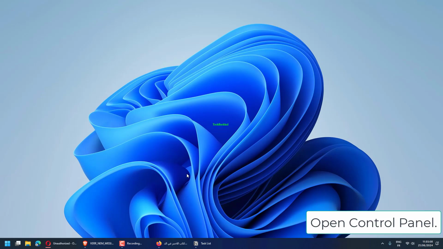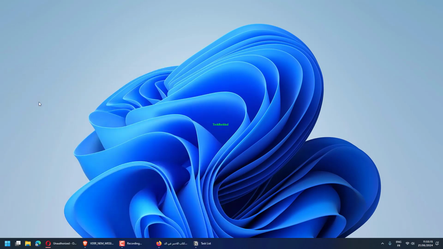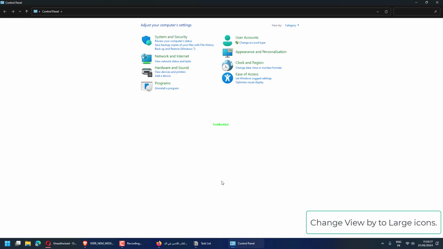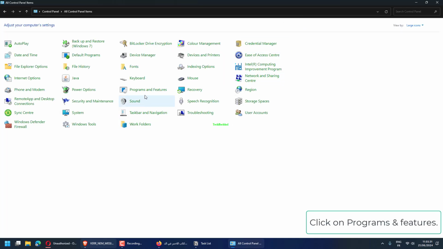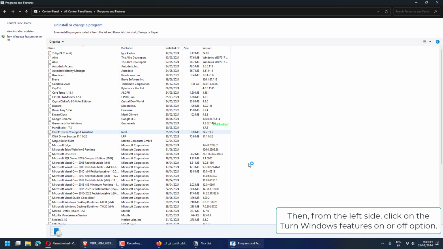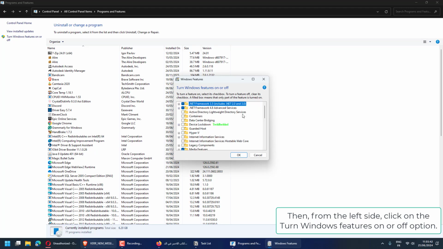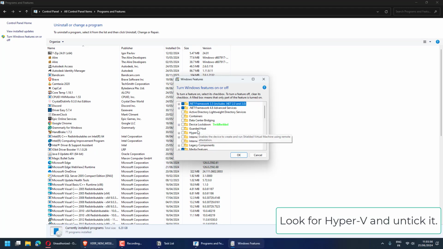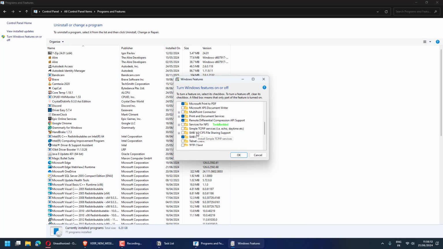Open Control Panel. Change view by to large icons. Click on Programs and Features. Then, from the left side, click on the Turn Windows Features On or Off option. Look for Hyper-V and untick it. Then, uncheck Windows Hypervisor Platform, Virtual Machine Platform, and Container. Finally, click OK.